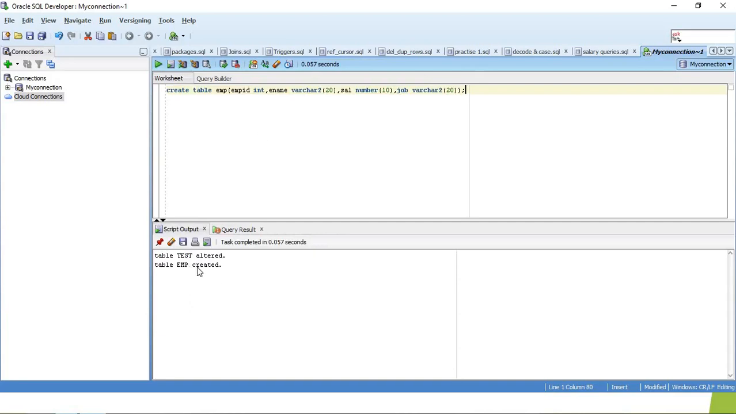Table employee created. If you want to check whether the table was created or not, let's test. Describe employee. The table name is employee. Control enter. See here, the employee table was created with the columns employee ID, name, salary, job with the data types. You can see here.